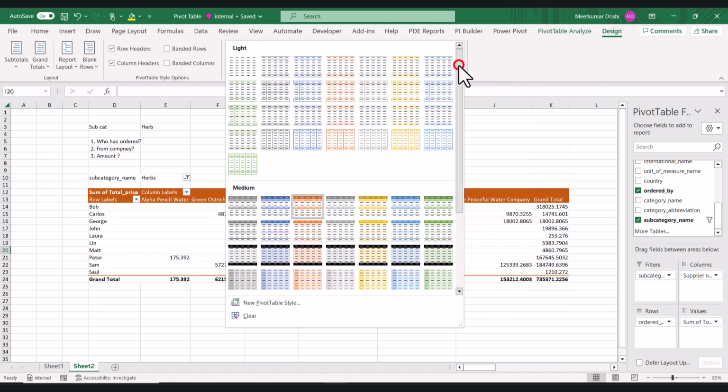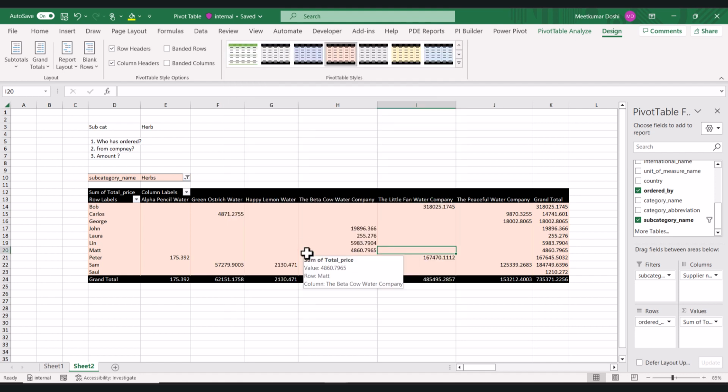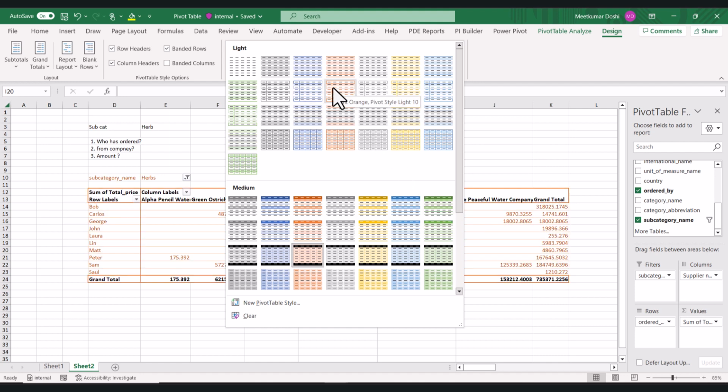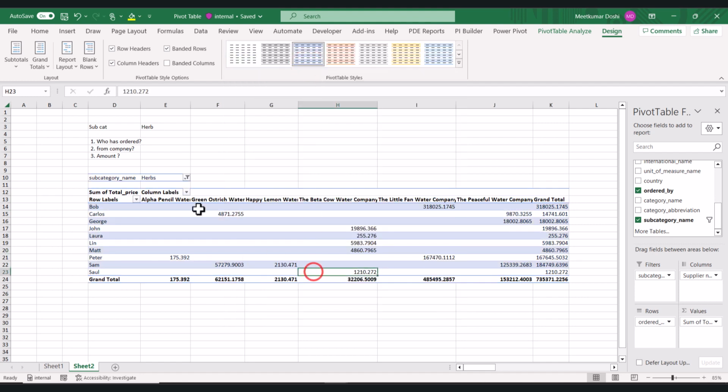Let us select the column header, like this one, so it will be better for visual purposes. And then after, you can see that banded row is also available. We will select banded row, and if you want banded column, maybe that is not available in this. So let us select some light kind of style. Okay, we will select this one, it will be better.